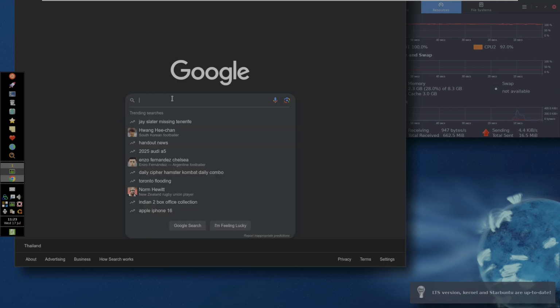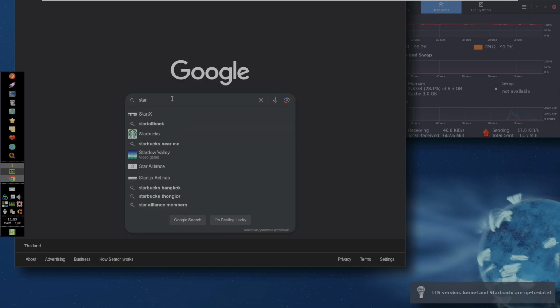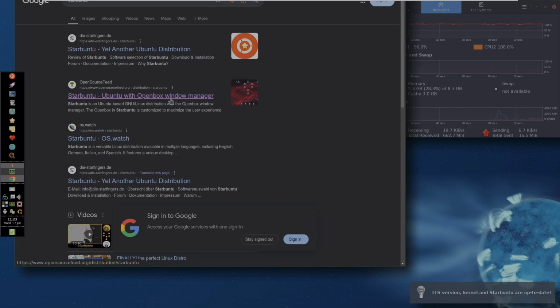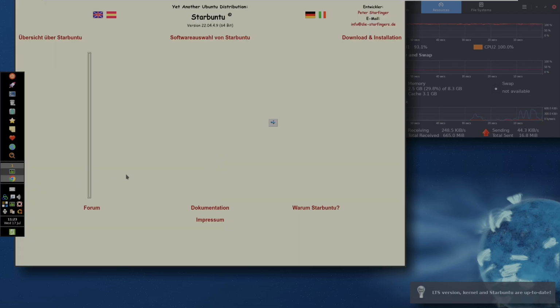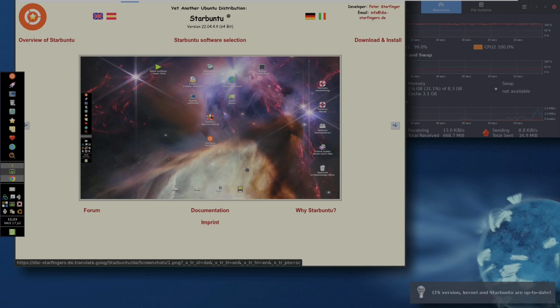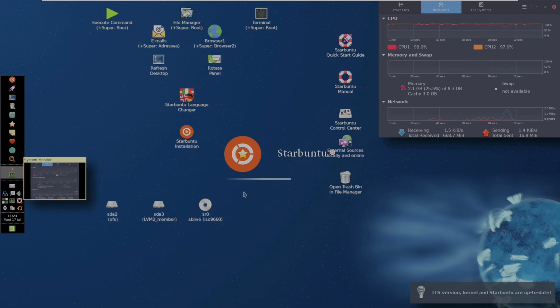So let me type in Star Ubuntu. So this is the website, I guess. Let me open. So this is the website. So here is the link. So let's try to close the browser now.